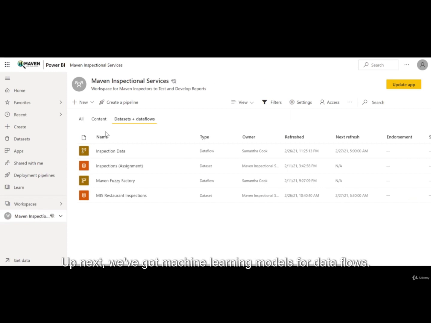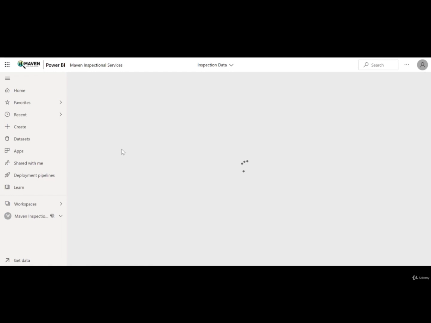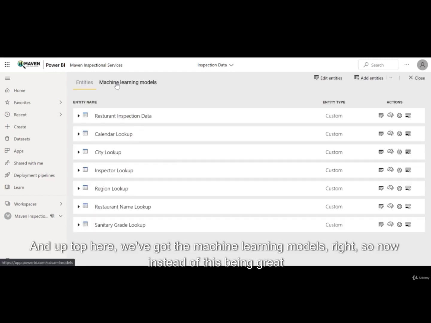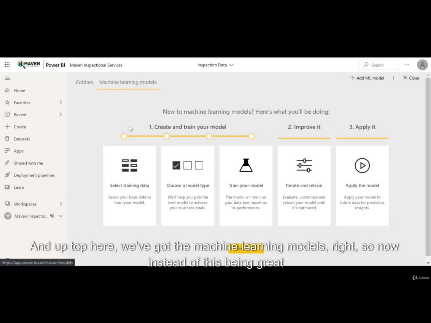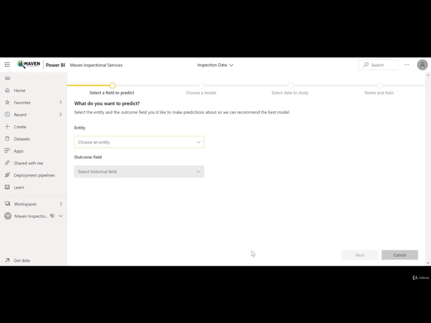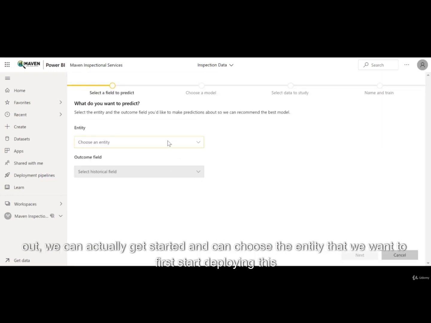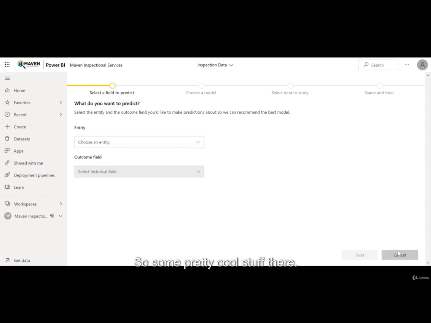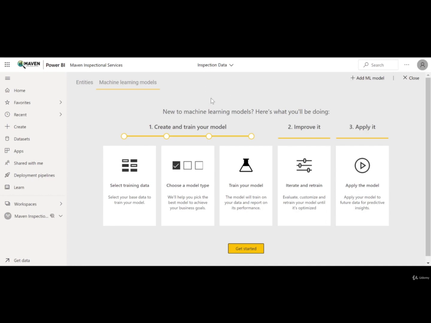Up next, we've got machine learning models for data flows. So let's jump into our inspection data flow. And up top here, we've got the machine learning models. Right, so now, instead of this being grayed out, we can actually get started and can choose the entity that we want to first start deploying this model on. So some pretty cool stuff there.